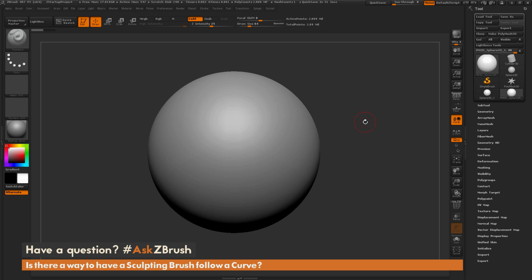So we had a question sent in asking, is there a way to have a sculpting brush follow a curve? To start off, I just have ZBrush loaded up with a sphere, which I've divided up to around 2 million polys. The question is asking about taking a standard brush, and instead of clicking and dragging to get a sculptural effect like this, using a curve: you draw the curve out, and then have the sculpting brush follow that curve. So is there a way to do that inside of ZBrush?